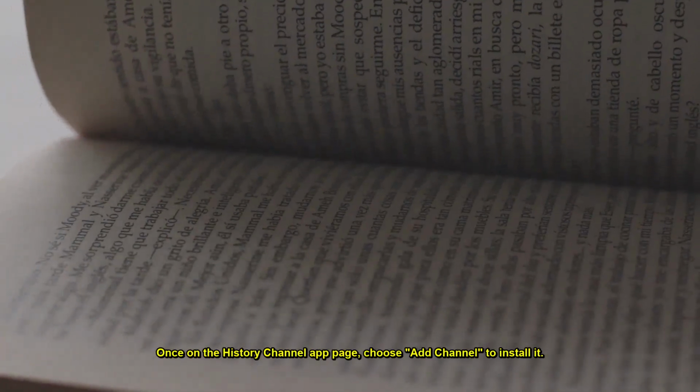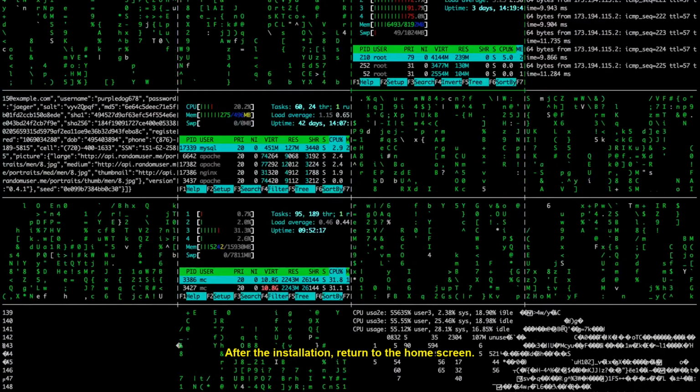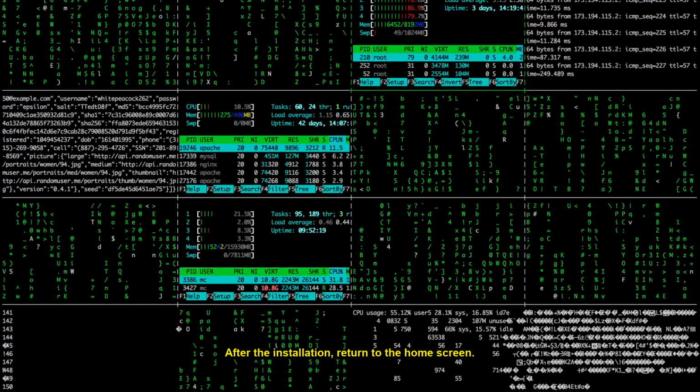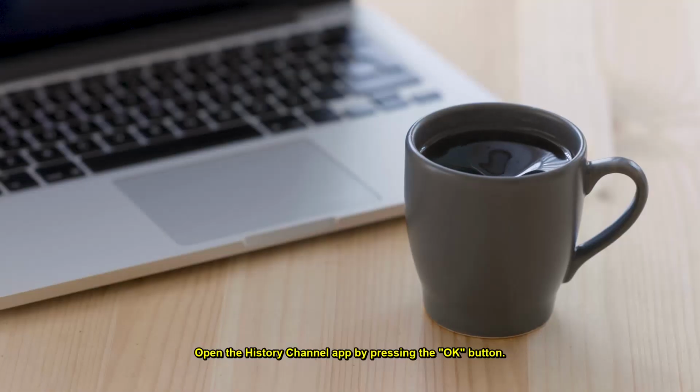Once on the History channel app page, choose Add channel to install it. After the installation, return to the home screen. Locate the History channel app in your list of channels. Open the History channel app by pressing the OK button.